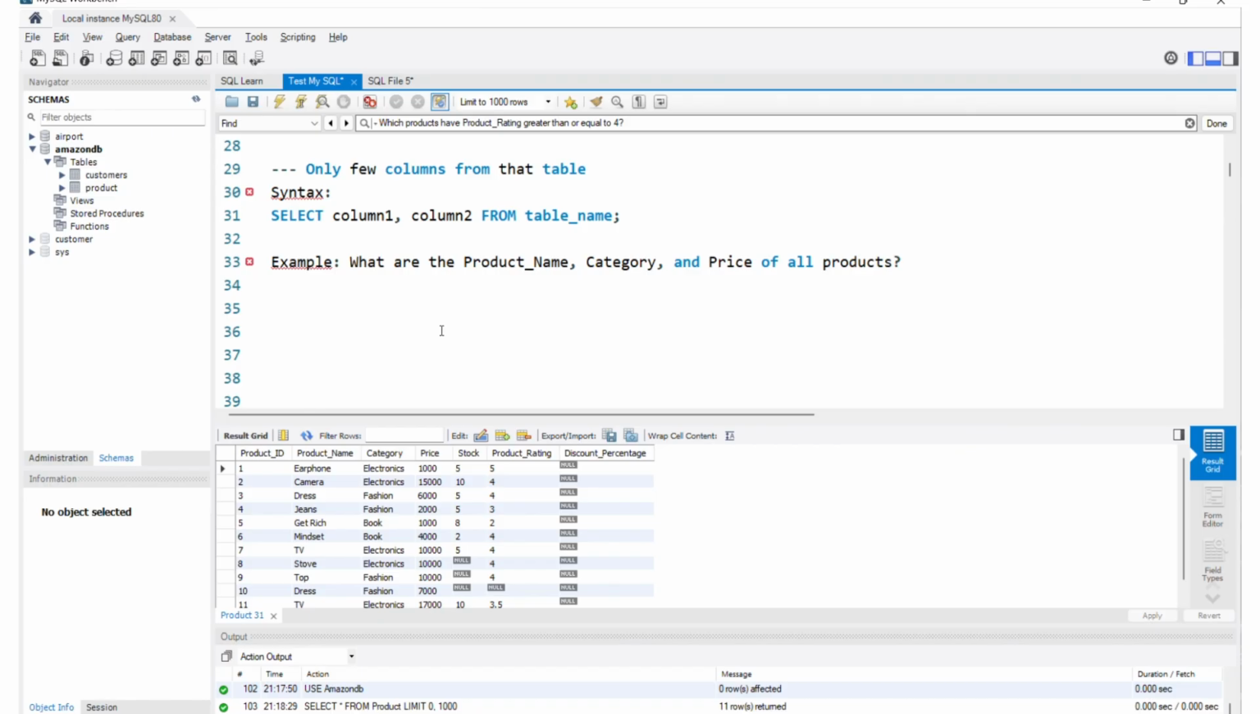Under this itself, we can retrieve multiple columns. Instead of fetching all the columns, let's say we want only a few columns. Let's say we want only the product name, category and price. Those columns alone you need. That can also be done in SQL.